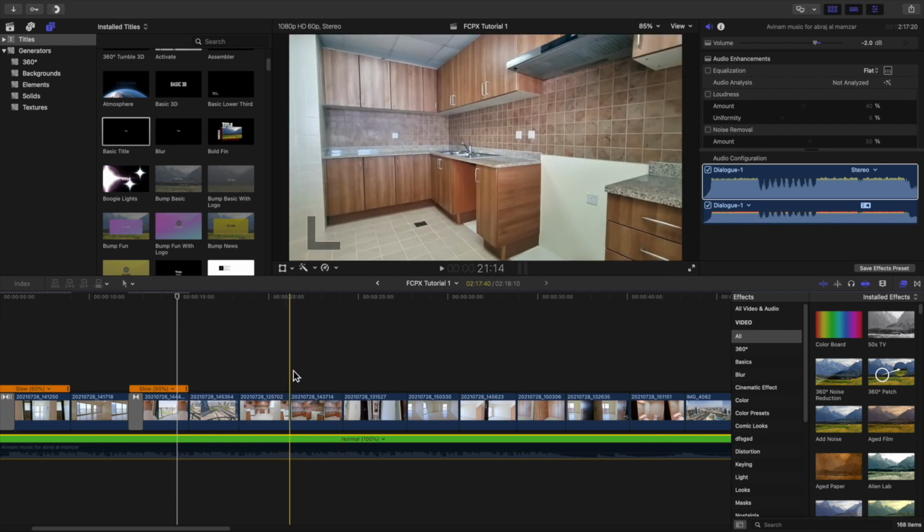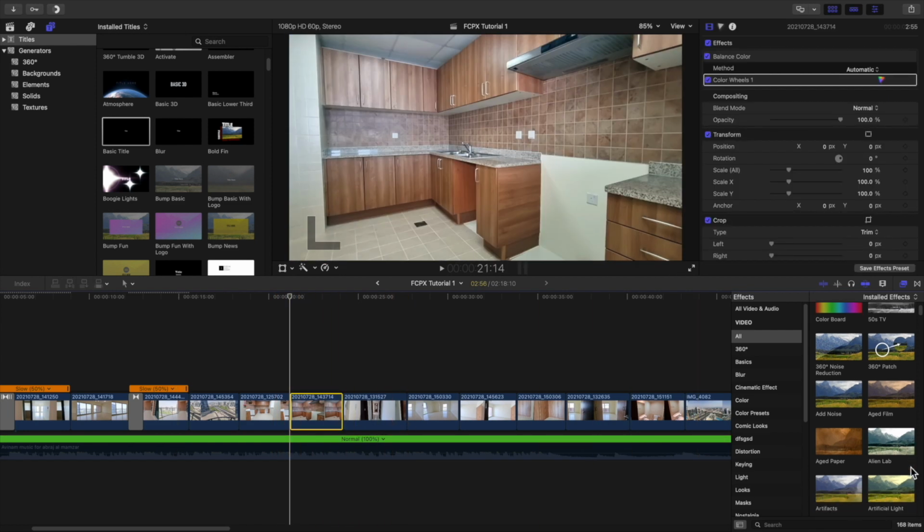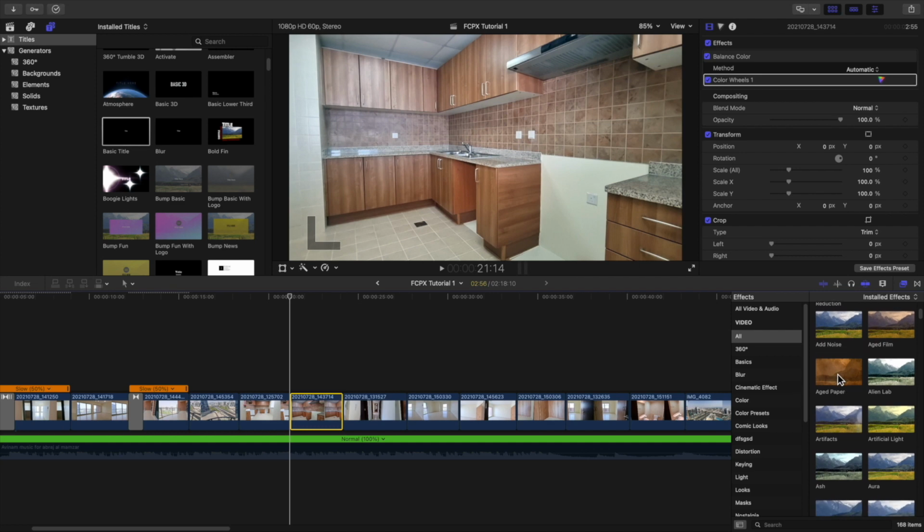Let's try, for example, a nice effect. Let's say I want to add this kind of effect right here. Aged paper. What you do is always drag that effect or transition to the clip, like this.